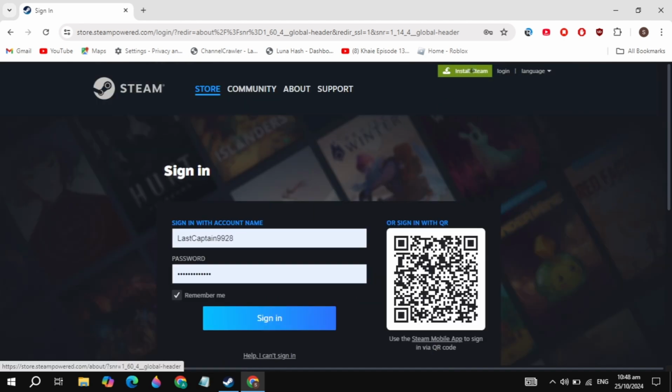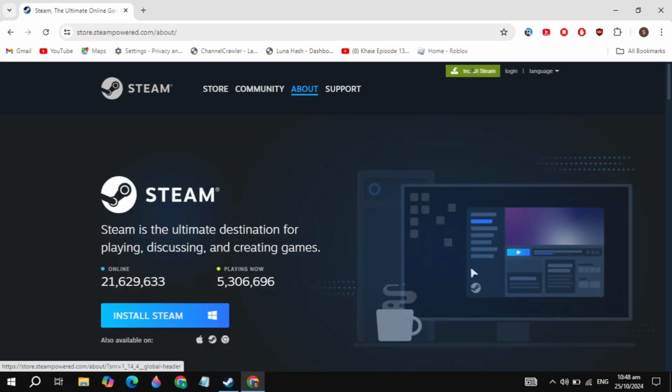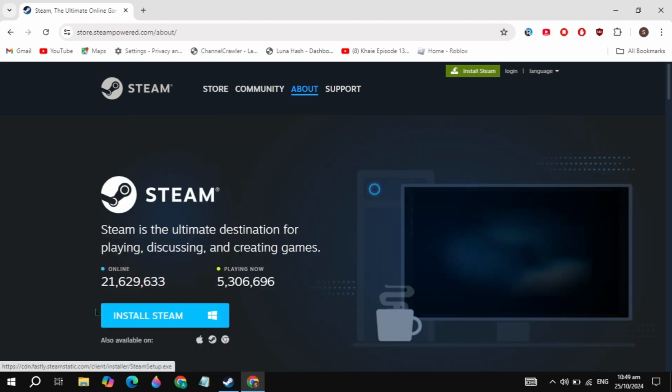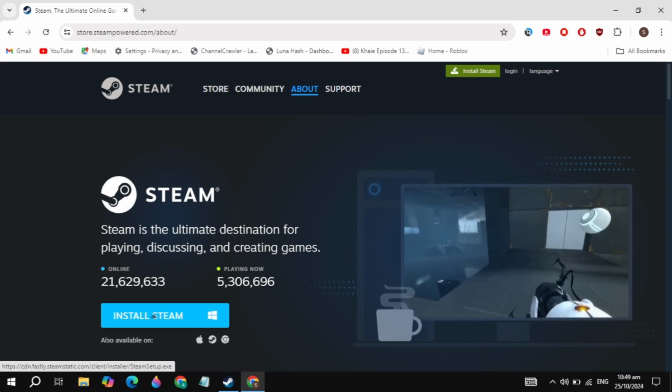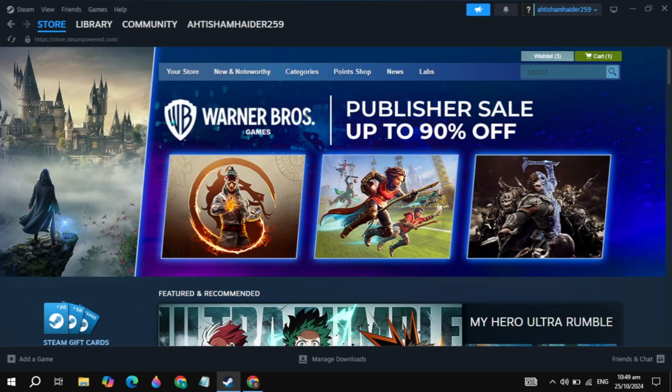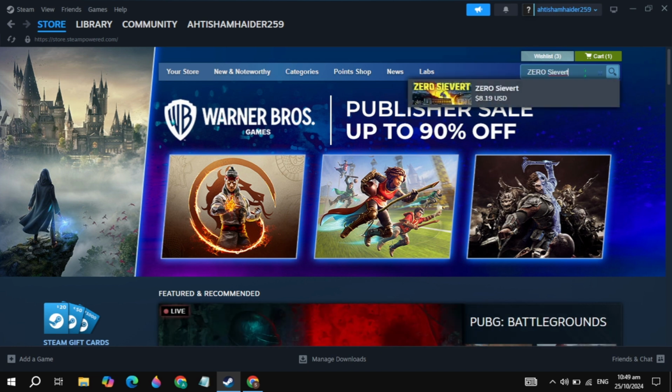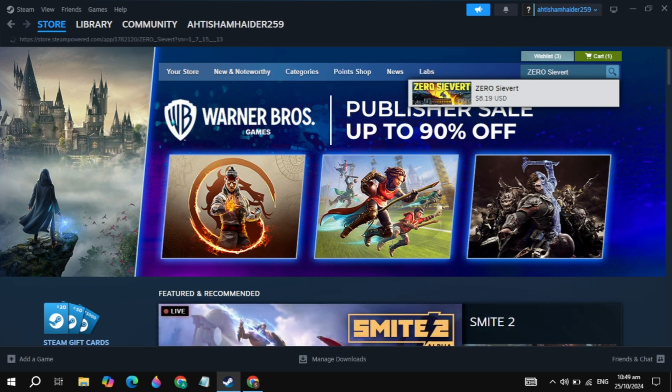After that, click on the install Steam option. Now once you click on that, you have to download Steam and install it on your PC. Guys, this is very simple and easy. After that, simply open up Steam, then log into your account, then click on the top search box and type Zero Sievert. Now this game appears on the top, so simply open up this game.